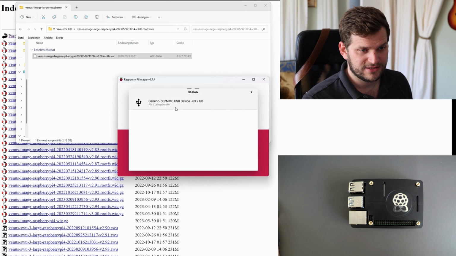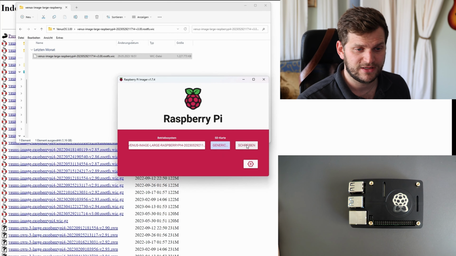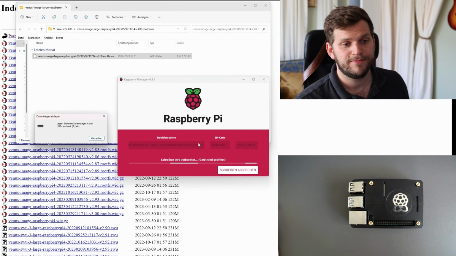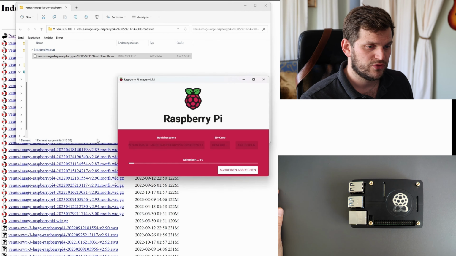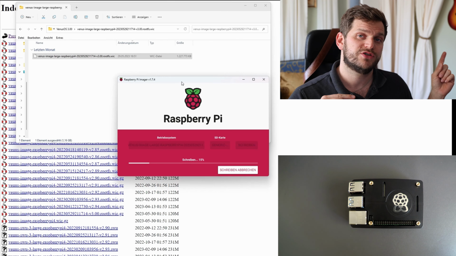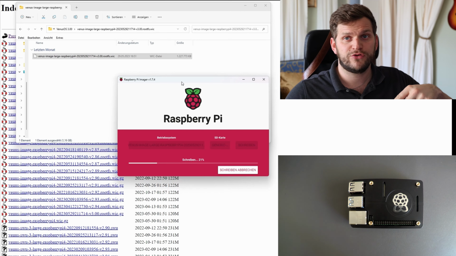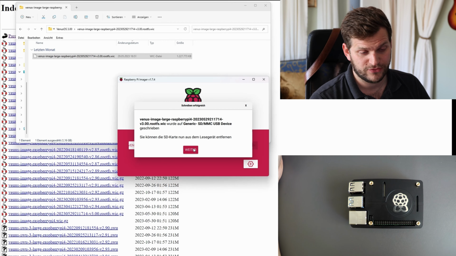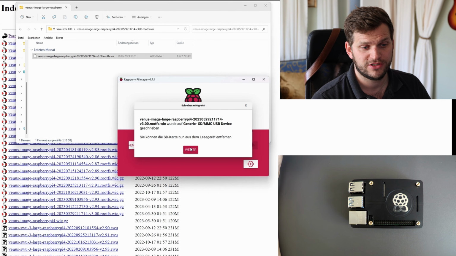Now I'll select the SD card. I'll hit write. Yes, everything will be deleted. Totally fine with me. And of course it's happening. So let's wait until it wrote everything, what's supposed to be an image on the micro SD card. Finalizing. Yep, we're done. It wrote successfully everything to the micro SD card. Hit next.